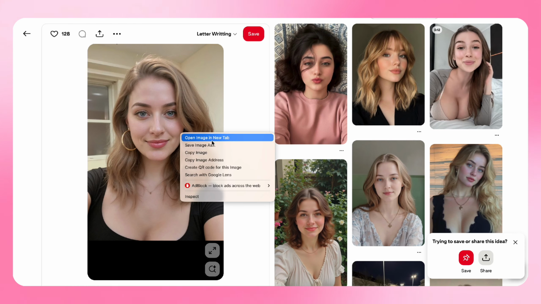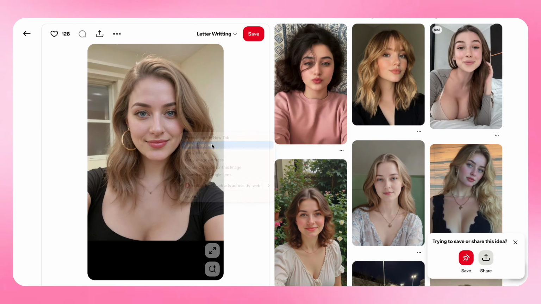The key here is to pick an image that looks real and natural. Avoid images that already look AI generated or heavily edited. Look for natural lighting, clear facial features, and a simple background. Save the image to your device.